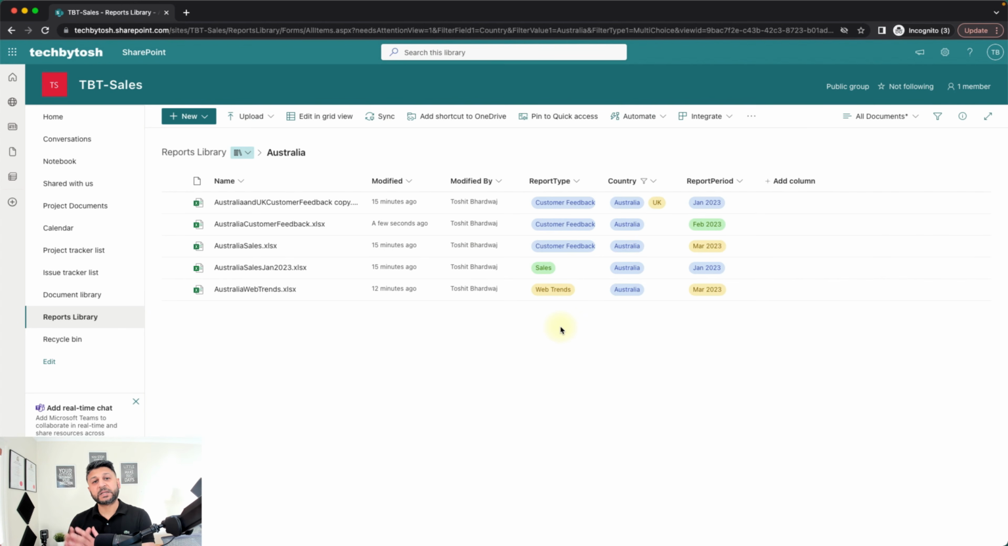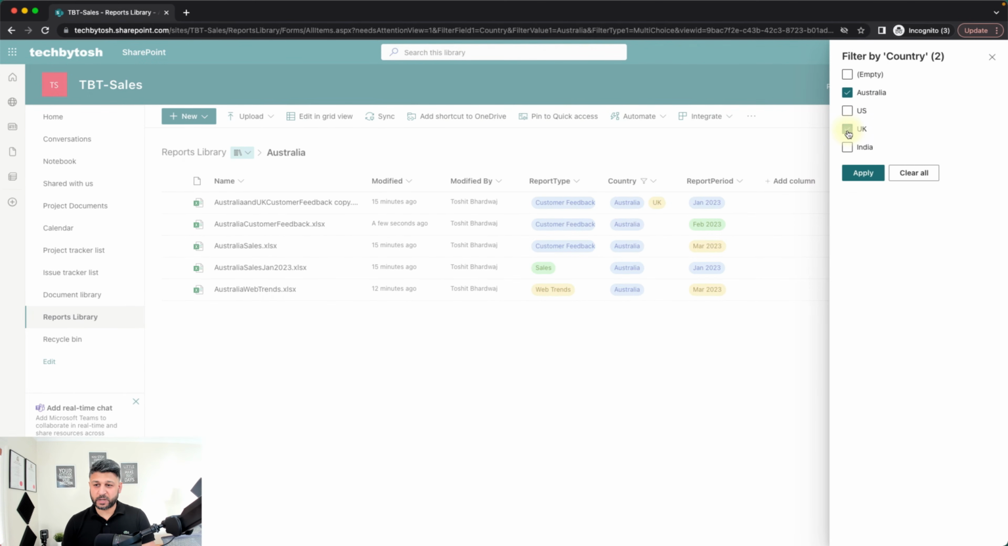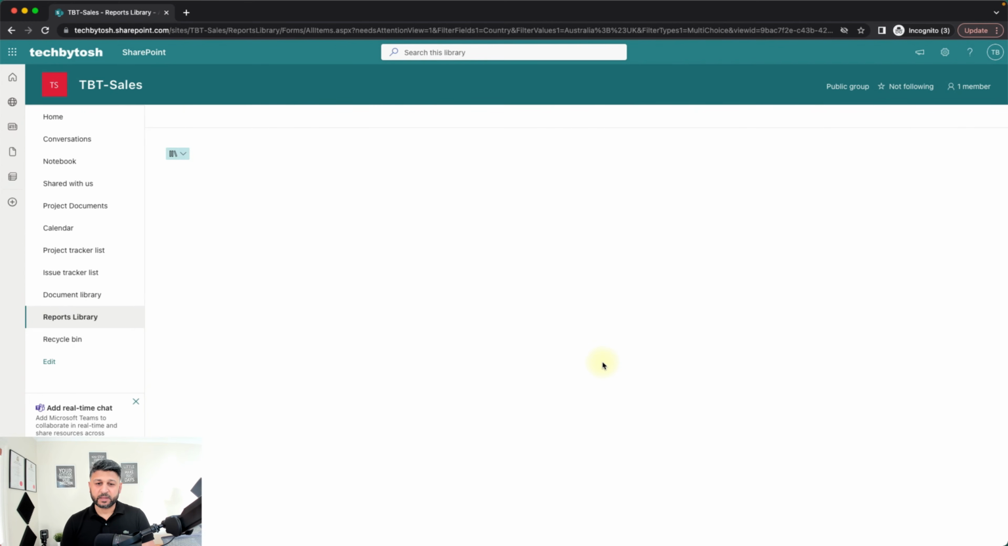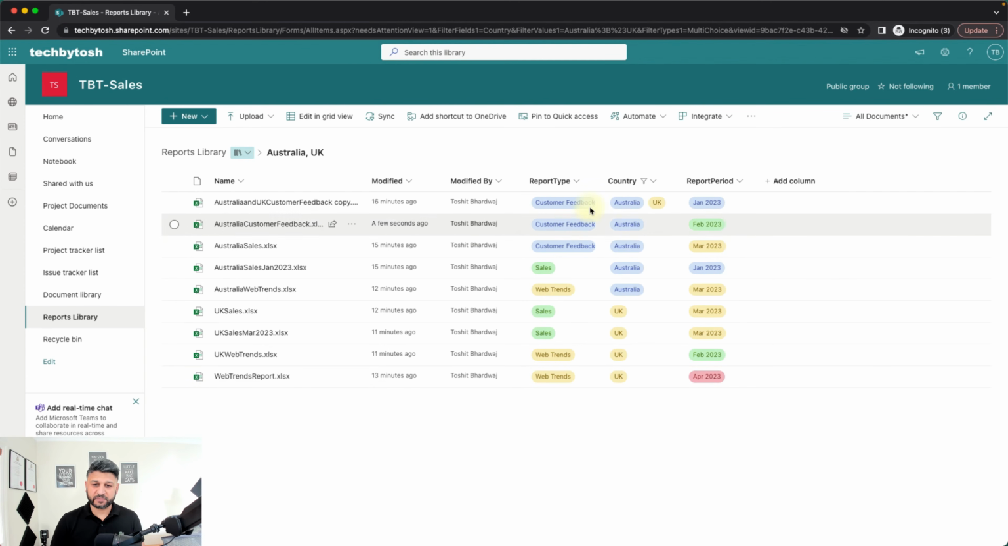You can actually select multiple countries as well. If you want to have a look at the reports for Australia and UK, you click apply, then you have all the reports for Australia and UK, which is all of the reports, sales, web trends, or customer feedback report.